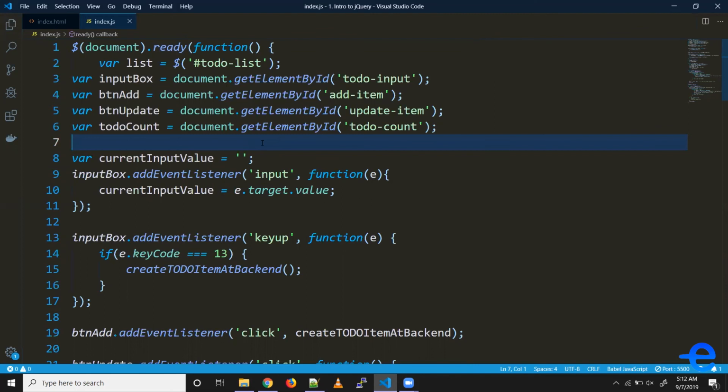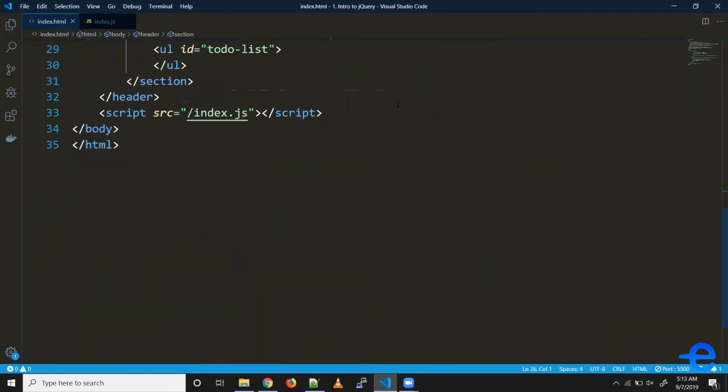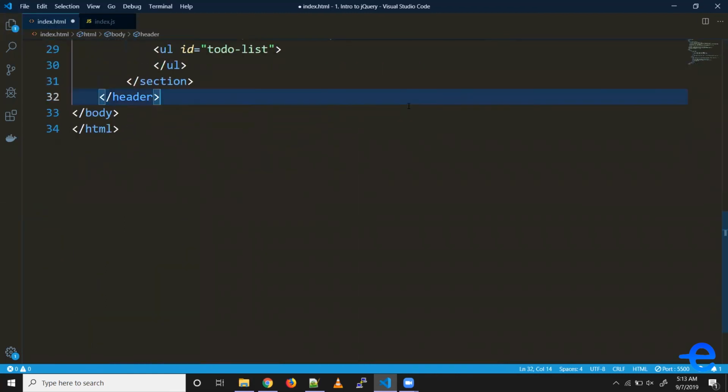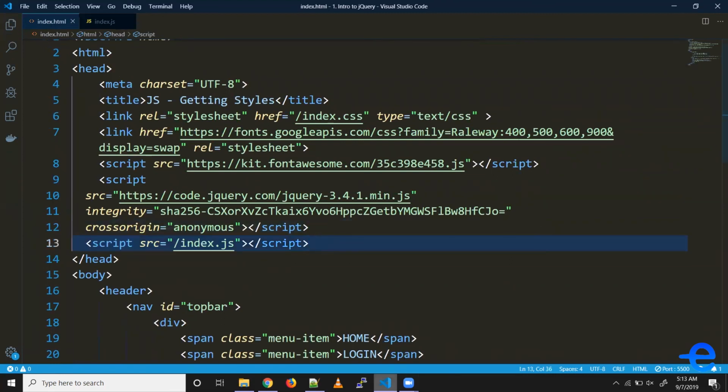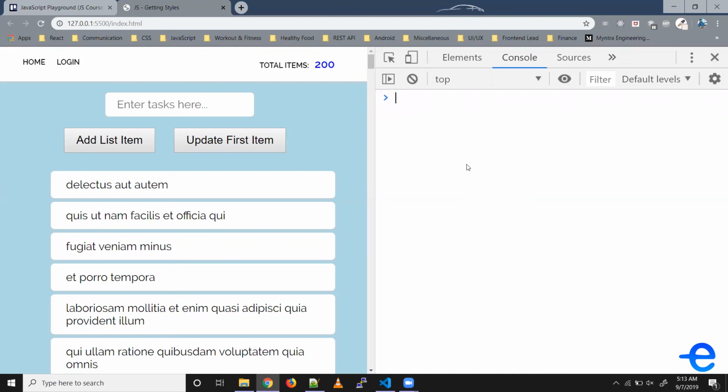So what's the benefit of using this ready method? So the biggest benefit is that you get assurance that your HTML elements are rendered in the DOM tree. And second benefit is now you don't need to put this script tag at the end. You can simply move it in the head. Let's save it. So as you can see, our web page is working still fine.